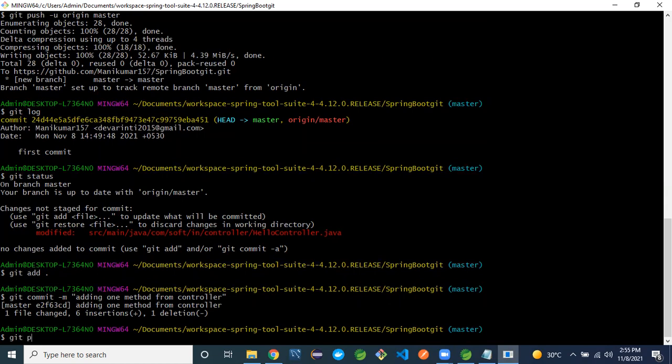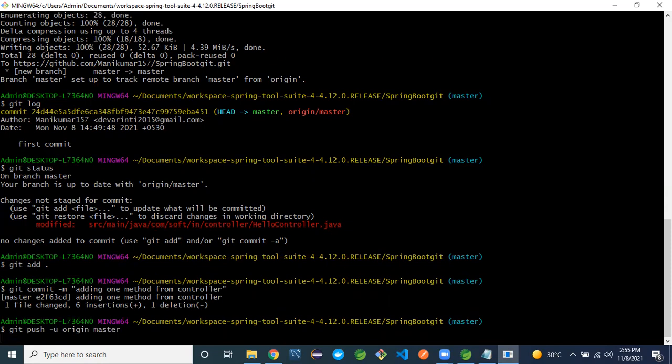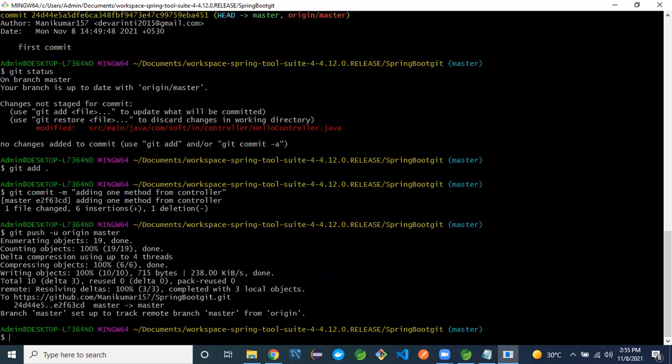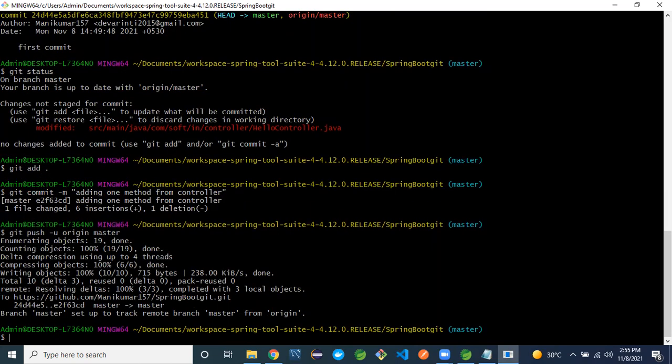Git push. See, currently we are on the master branch. Git push -u origin master. You need to check whether it is pushing or not, whether the code is committed or not. Git log.